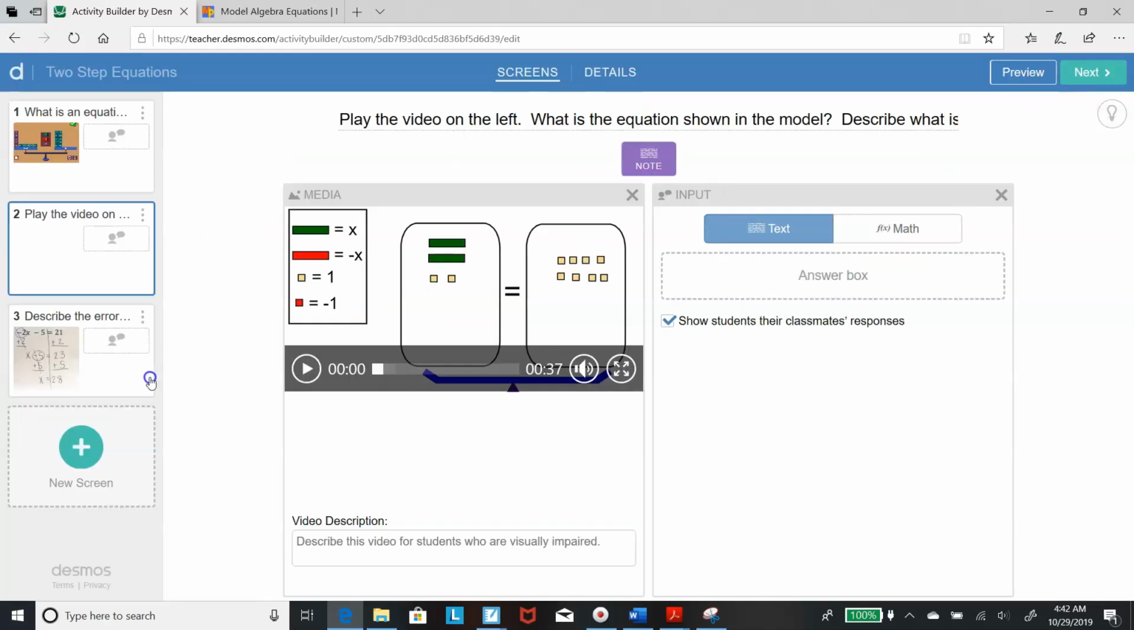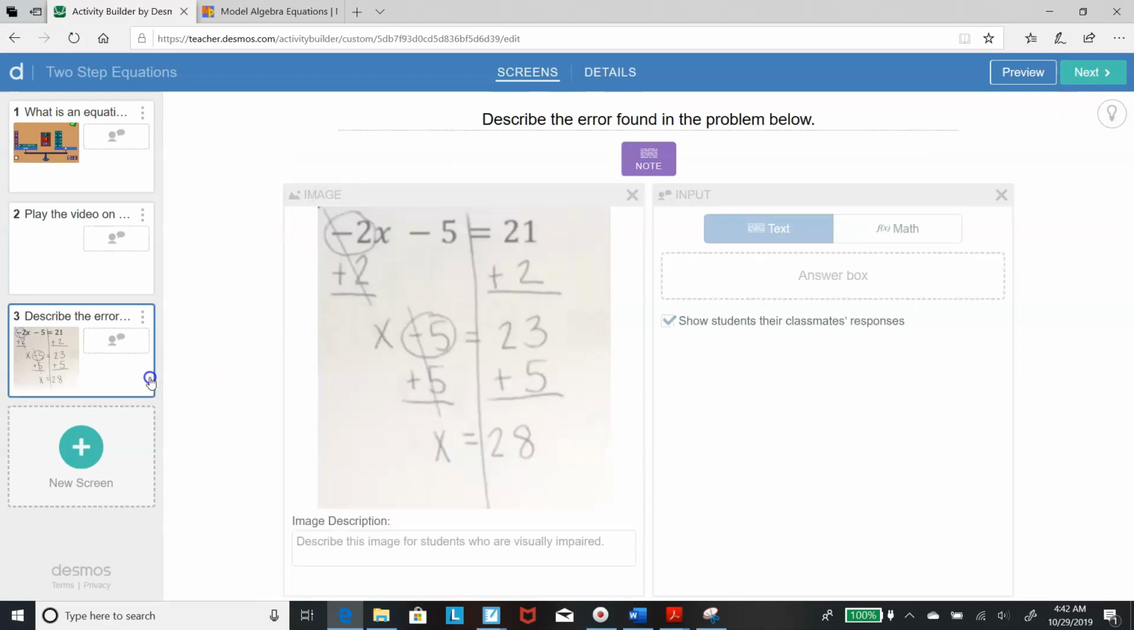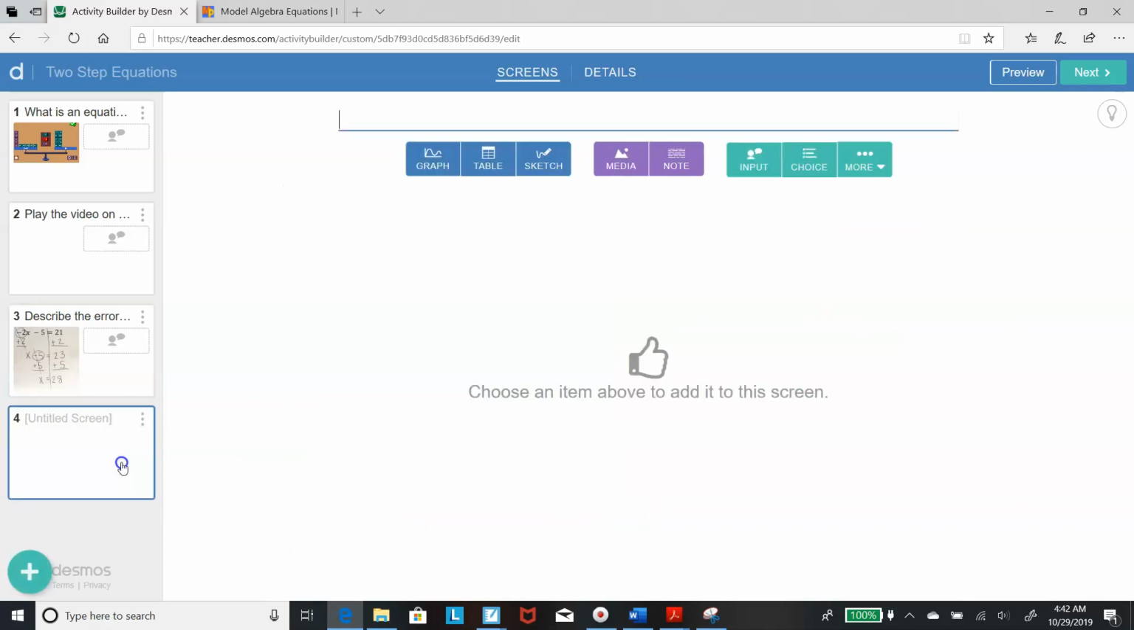All right, let's get back to the error analysis. There's just one more thing I want to show you today. The error analysis here, they would describe. They could just describe the error that they see here. And then on the next screen, I'm going to actually have them use the sketching tool to solve the problem.